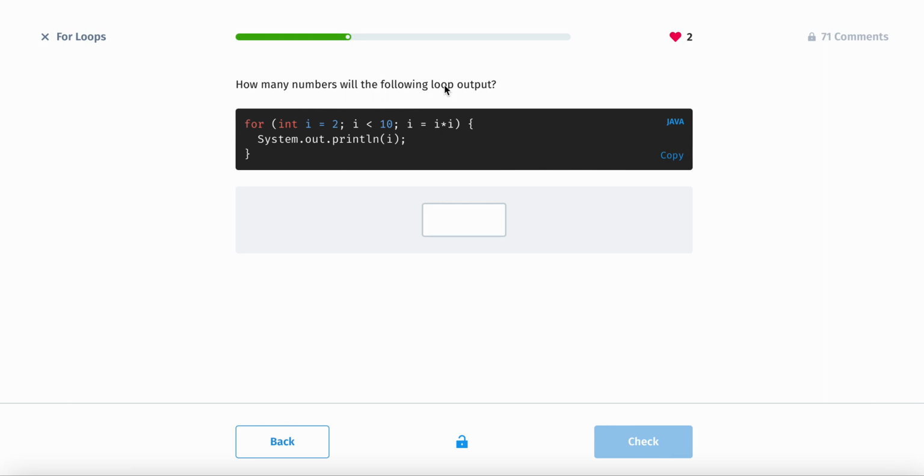How many numbers will the following loop output? So we have i = 2. So 2 is less than 10, so it's going to print it. And then i times 2, 2 times 2 is 4. So now i is equal to 4. So 4 is less than 10, so it's going to print it. i times 2, which is 4 times 2... then i becomes 4 times 4, which is 16. 16 is not less than 10, so it's not going to print it. It's only going to print 2 numbers.